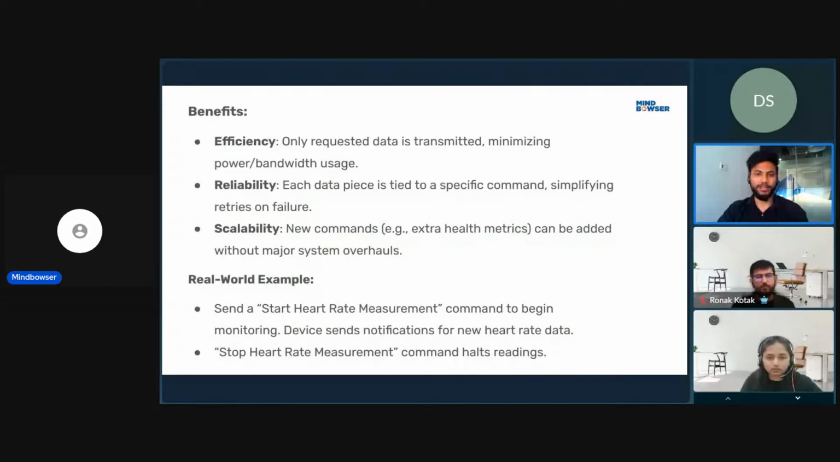Third one is scalability. By adding new commands, like extra health metrics or anything for future purposes, it doesn't require an entire overhaul of the system, because of the structured design. Let me try to explain by taking a real world example. Consider we are a patient and we are monitoring the heart rate. From the central device, we send a command called start heart rate measurement once the device is connected.